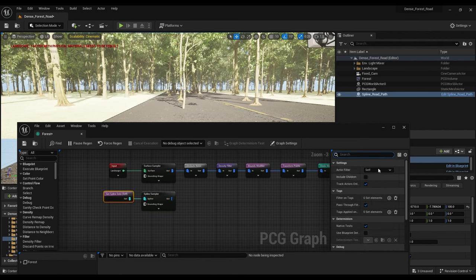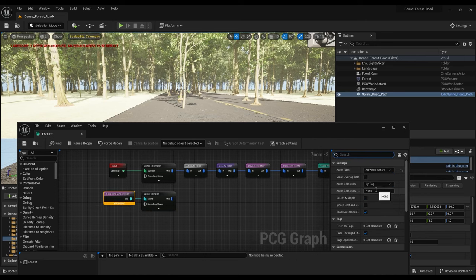Let's configure the getSplineData node. We'll set the actor filter to all world actors and specify the actor name as Road Path, which is the name of the spline blueprint.